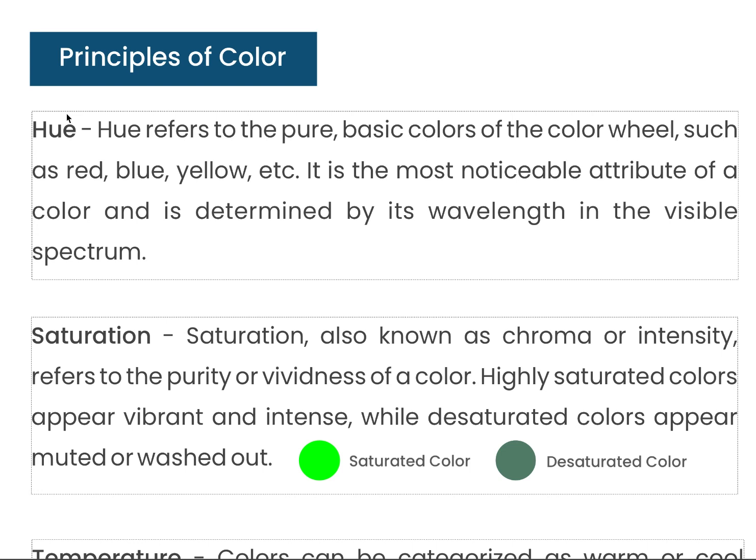It is the most noticeable attribute of a color. Just the color as it is, what we call hue, when it has not been mixed. I think most colors like the primary colors, red, blue, and yellow, are in their natural state and have not been mixed with anything. But the moment you start mixing colors with black, you start mixing color with white, you start adding a little bit of extra intensity to the color, then that is no more hue.